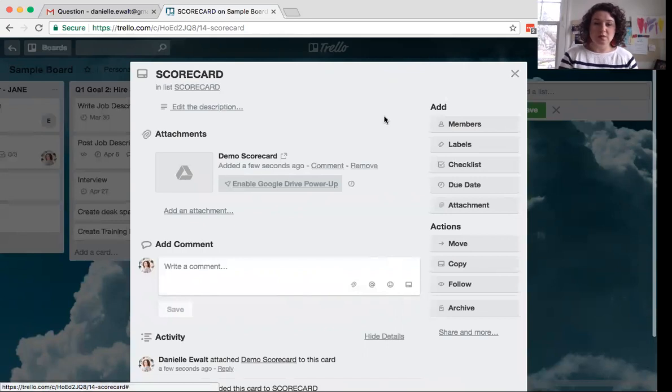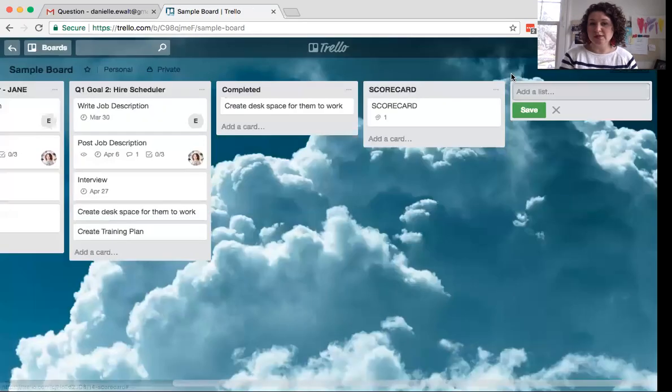So that's an easy way, and you can comment or remove it, again, all the things in there. So it's just a nice, easy way. And then you can see it's the little paperclip icon that shows there's an attachment.